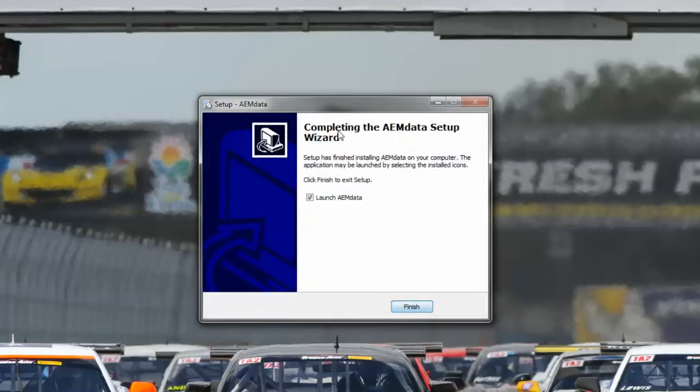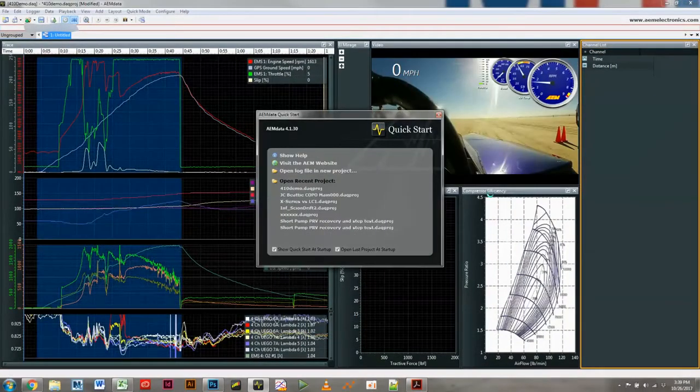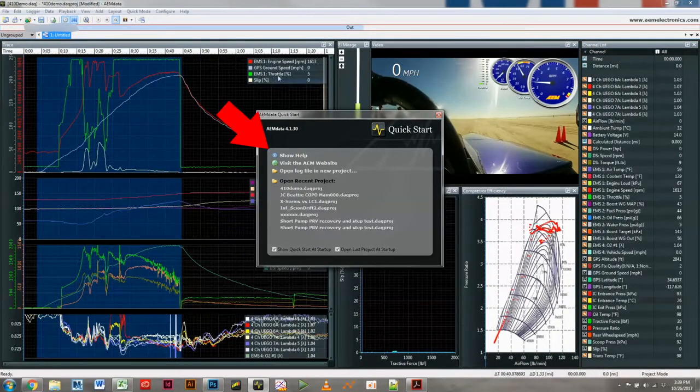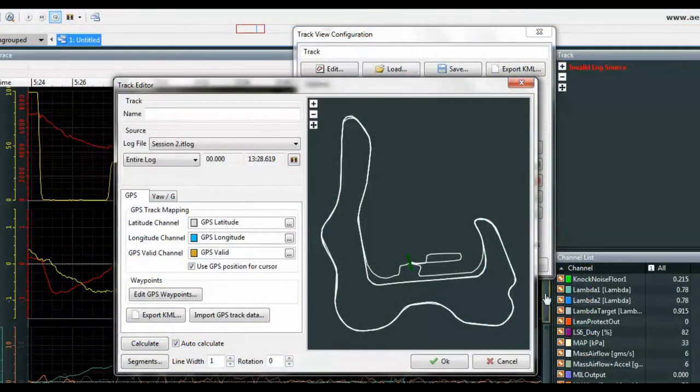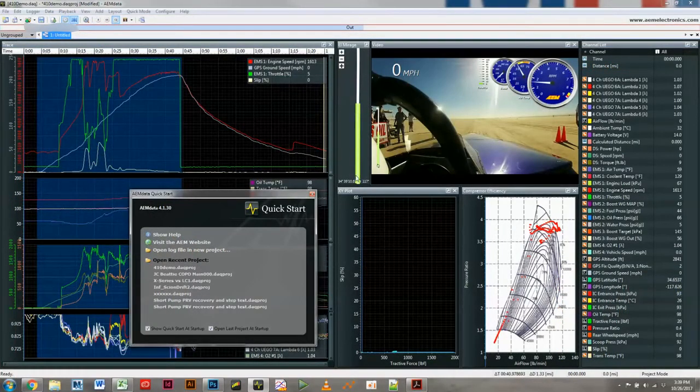But when our next tab comes up, we are going to launch AEMdata. So let's go ahead and do that. And once it opens up, you'll see our sample screen right in front of you. Later we'll get into this quick start menu and just about everything that you can see around you. We're also going to get into more advanced topics like how to make a track map. Now granted, our example is of Bonneville, so that's not going to be too exciting, but you can make your track map of any one of your favorite tracks.